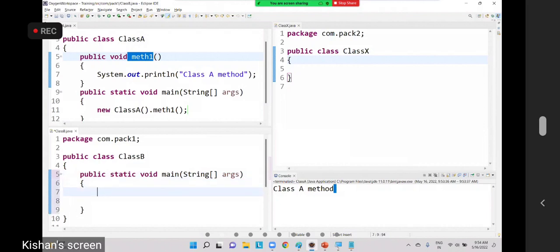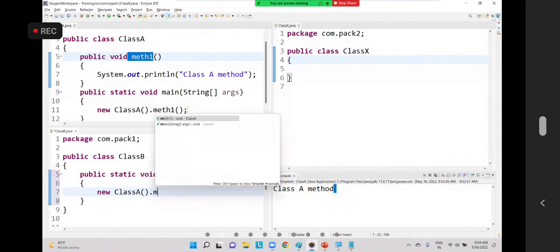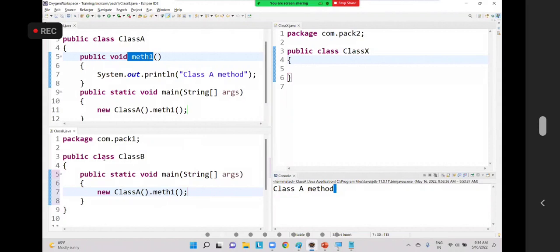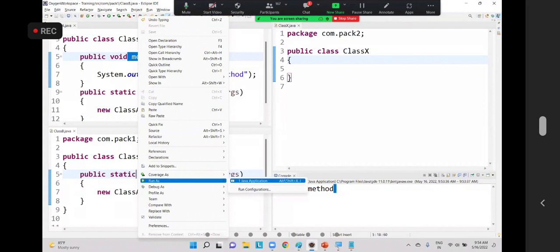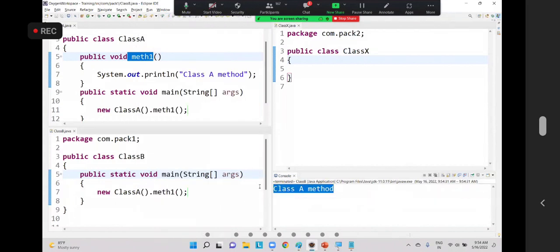Okay. Now inside the main method, tell me what I need to do. I need to create an object for class B. Class A or class B? New class A dot method 1. Now right click run as Java application. I'll be getting my output as class A method.